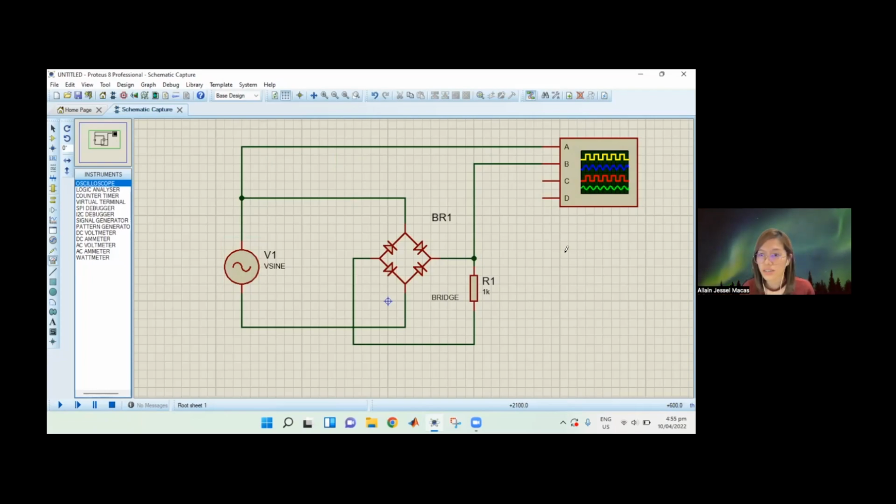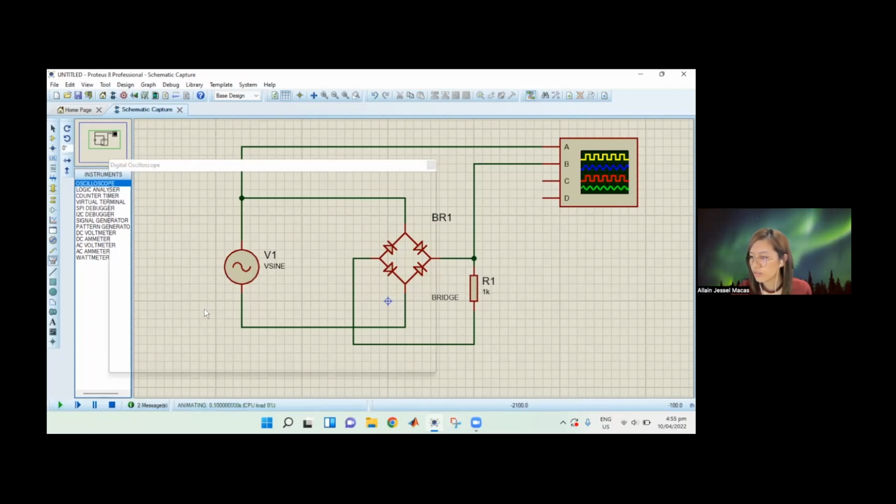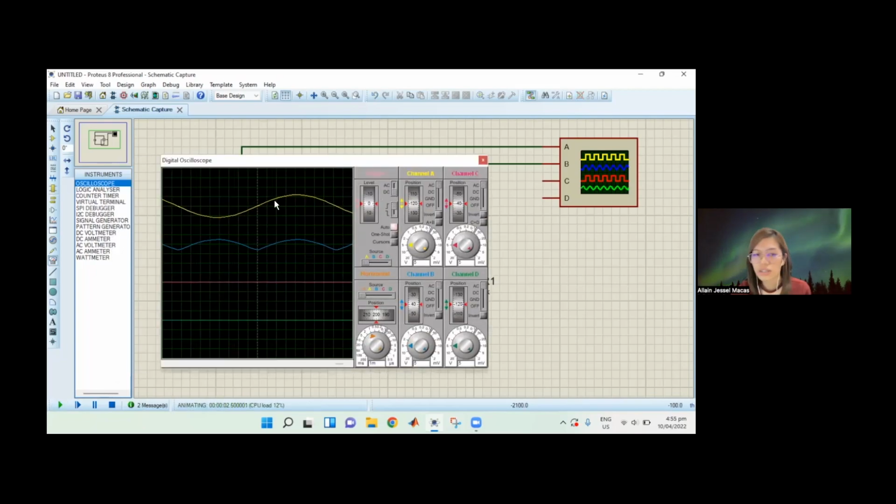So we can now run the simulation, and we can expect that the output is a full wave. Run. All right. So you can see here, the yellow one is the input and the blue one is the output. So for channel C and D, again, we're not using it, so let's just turn it off. All right, and then we can adjust this horizontal knob to have a better view of the wave. Okay, so this is now our input and output waveform.